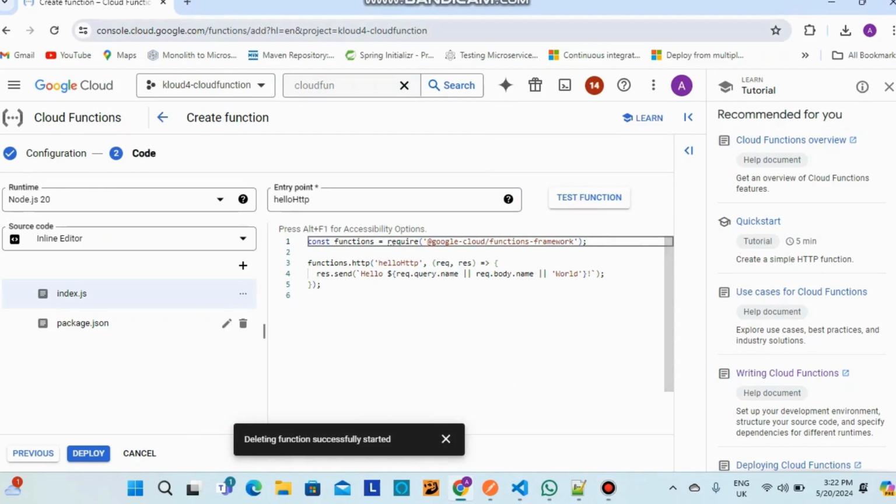Now Firestore can be accessed in two ways. One is you can go to IAM, under IAM and admin you can create a service account, and from there you can create an API key, and then you can import it into your source code and use it. There are multiple ways.